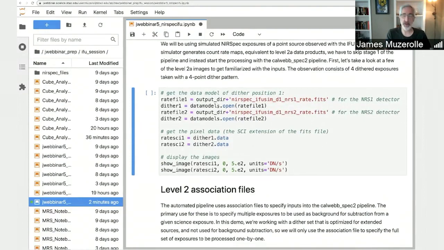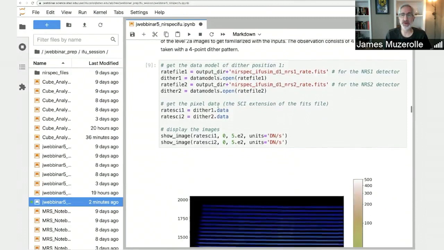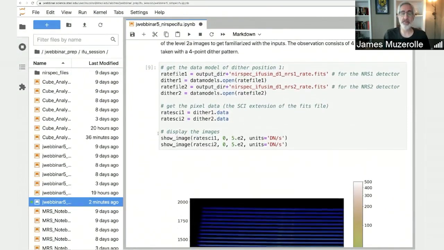and each of those are contained on separate files. So this cell here will read in both of those files and then display the image that's contained in them.